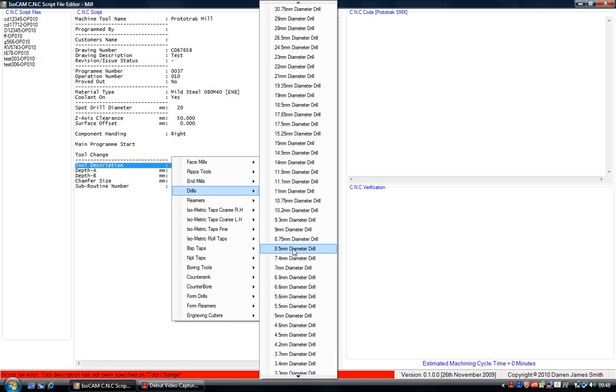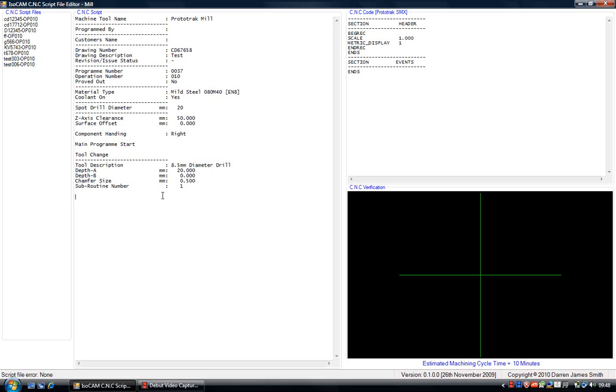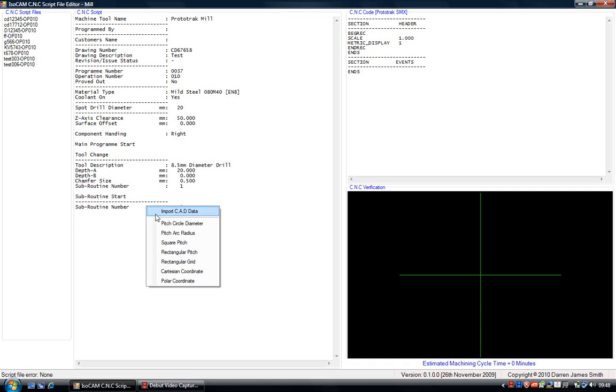So I'm going to pick an 18.5mm diameter drill, and another error comes up, depth A. Obviously you need a depth to drill, so I'm going to put 20mm in for my drilling operation. Then under tool chain, if you right mouse click again, you can now do subroutine start. This is the actual creation of the geometry. So press subroutine start, then right mouse click again, and you've got your options. Because it's a drill, you can only do drilling operations. If it was a face mill, it would only do face mill operations.